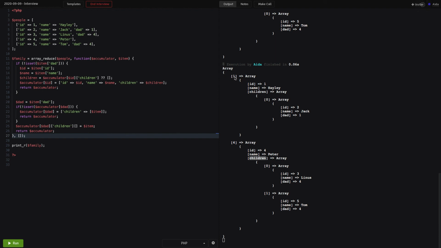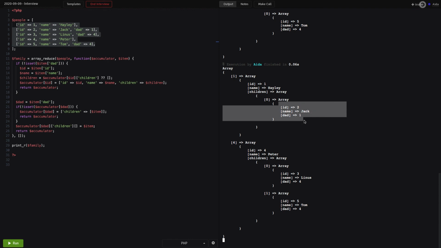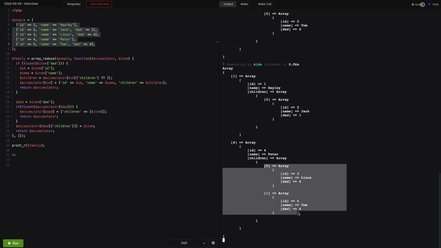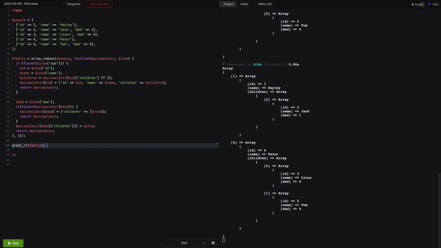and so as you can see now, instead of having just a bunch of arrays not knowing who's who, we have fathers in one level, and then we have subarrays or second level of arrays with their children. And these are their children because we grouped them by the father's ID. We always grouped the accumulator by the father's ID. So now let's look at, we can make that even prettier.